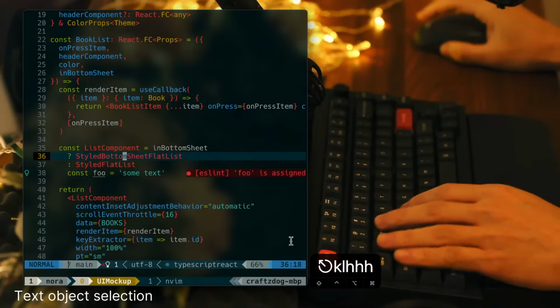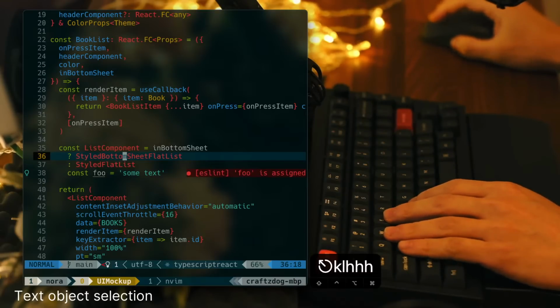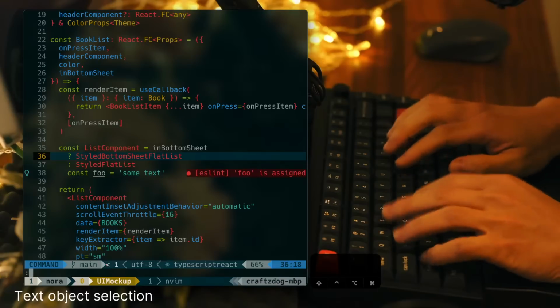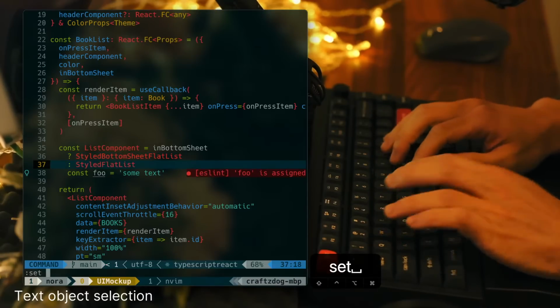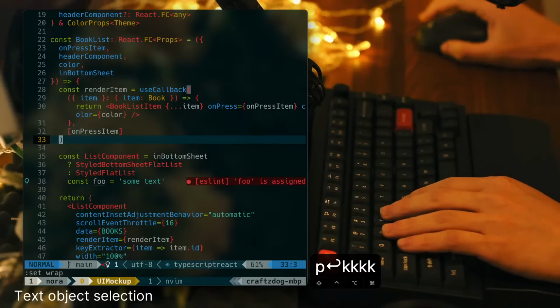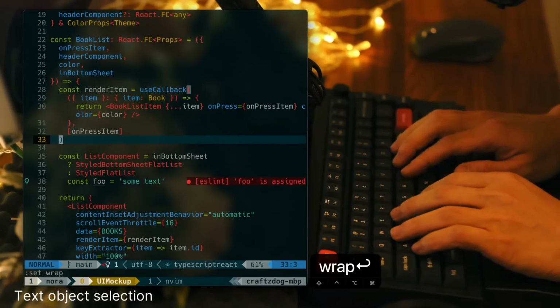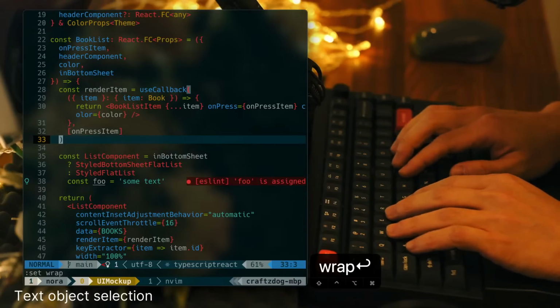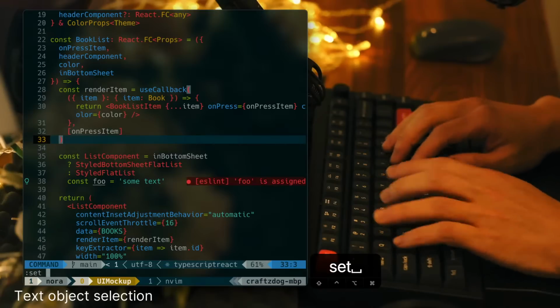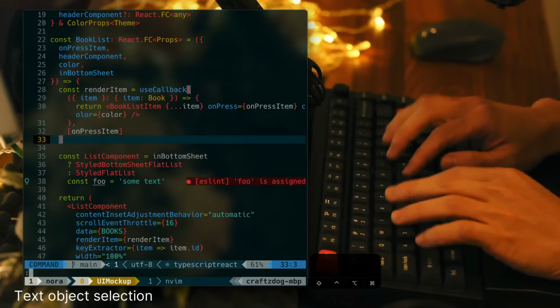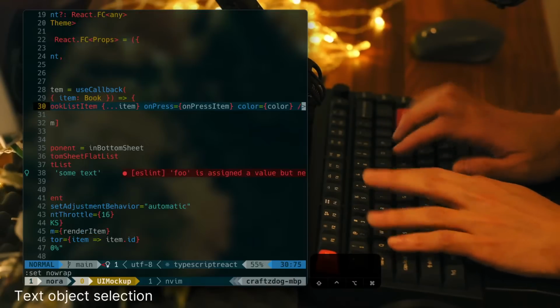Okay, what is the function of set wrap in Vim? So if you wanna enable the line wrap, you can run this command, and no wrap disables the line wrapping.